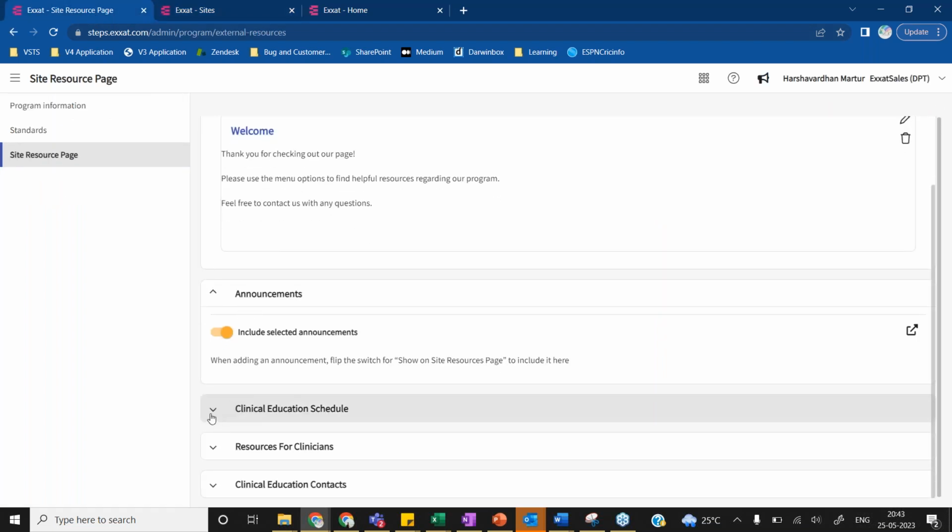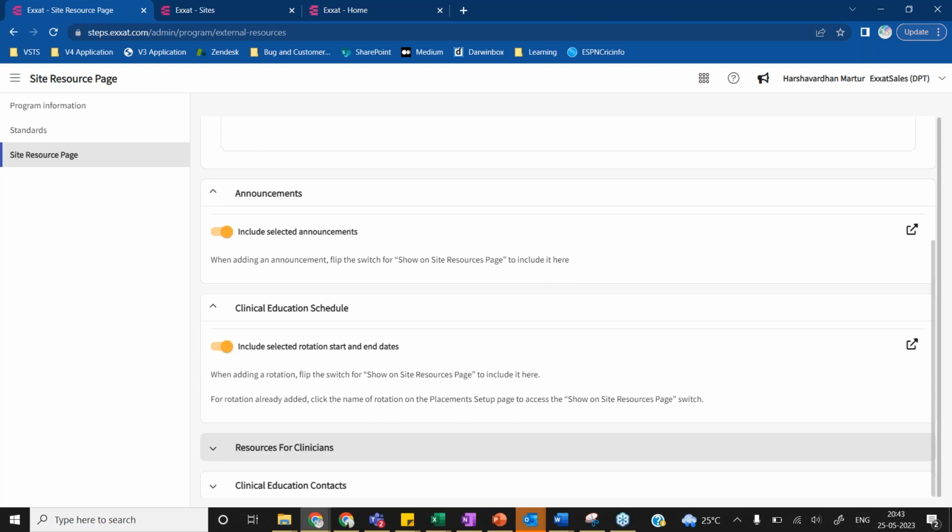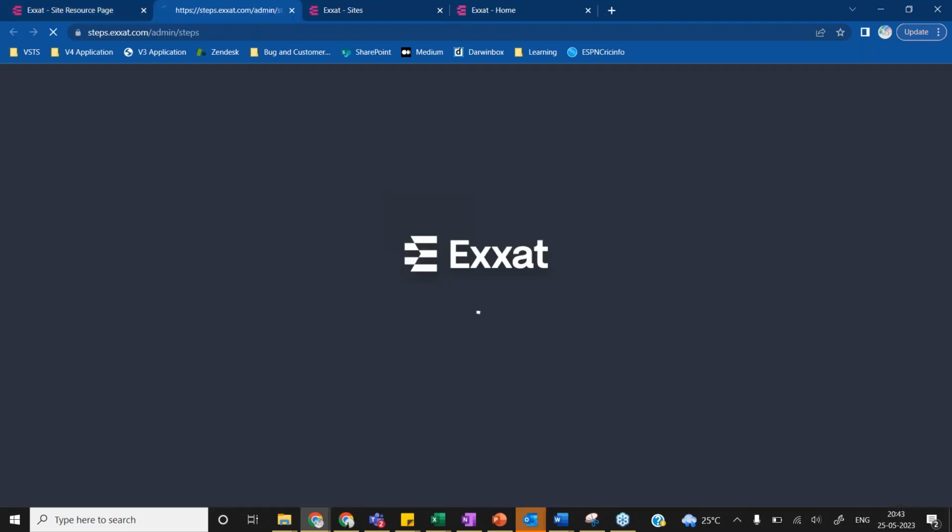And then you have the clinical education schedule. Any schedule, rotation details or scheduling details that you want to share on the site resource page, this is the section for it. Follow the same process as in other sections: if you want to show this particular section, you enable this one. On clicking this, it will take you to the setup of that page. This is under the placement section.